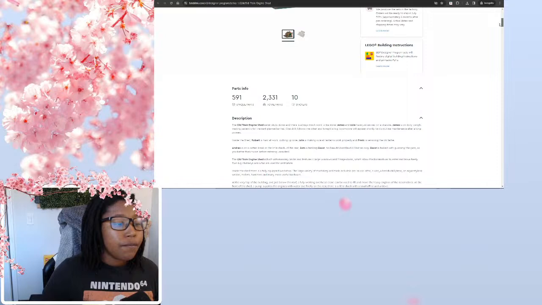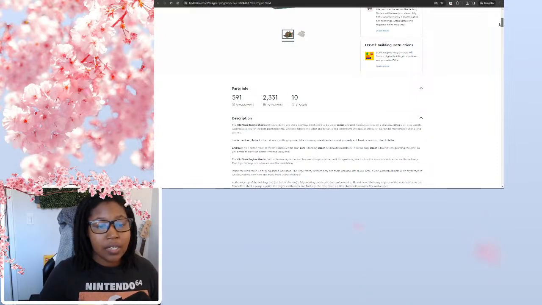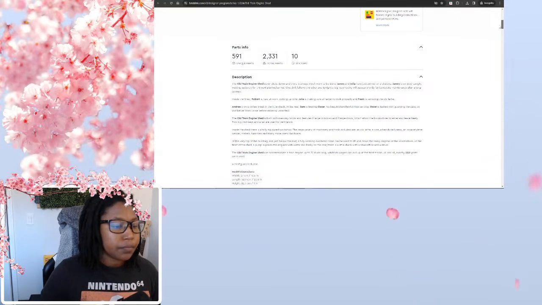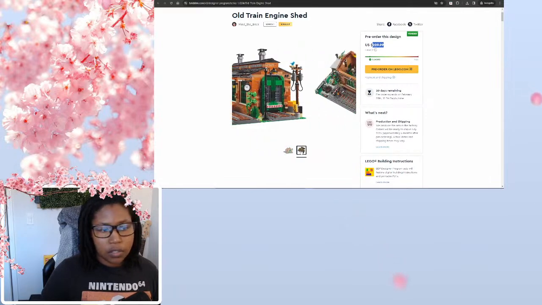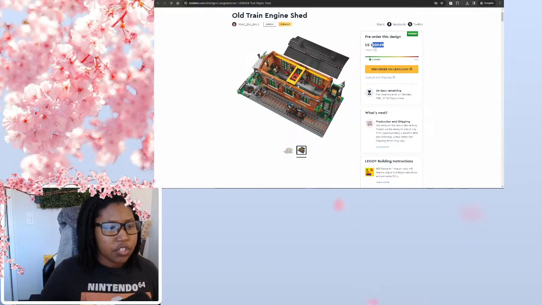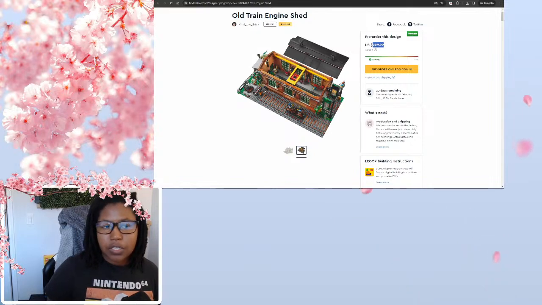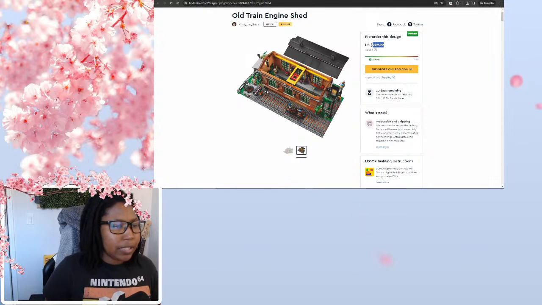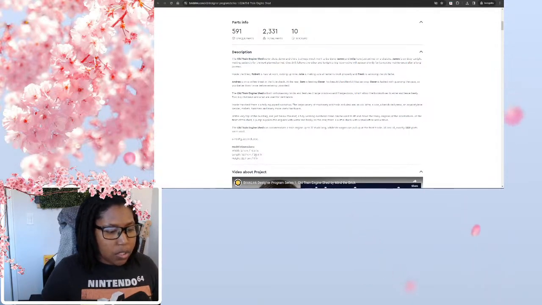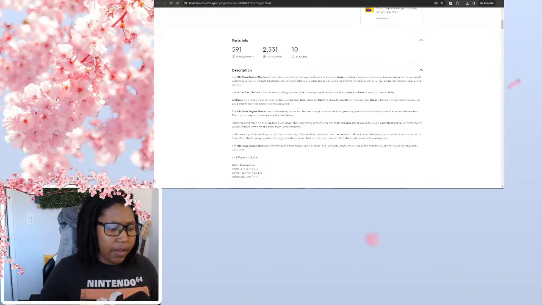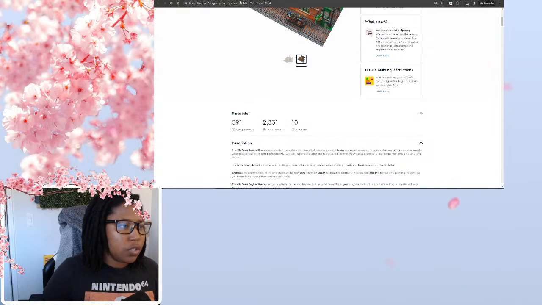2,300 pieces, 591 unique parts, which is pretty awesome. Unfortunately there's only 2 photos, but I think this is pretty cute. A little expensive, I would say, for $230, but I haven't looked at the dimensions yet. So it looks like it's nearly 21 inches by 11 and a half inches.